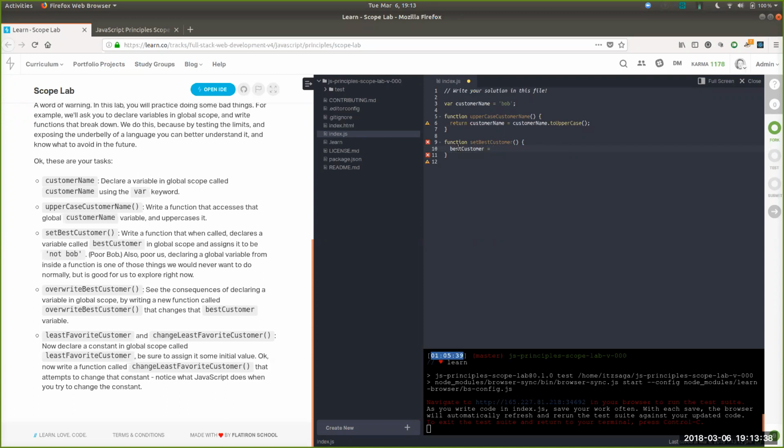And we said that is not Bob. So we set the global by not using a let or const or var. And just like that, we have our global variable and we set it to not Bob. So our test should be passing right now.